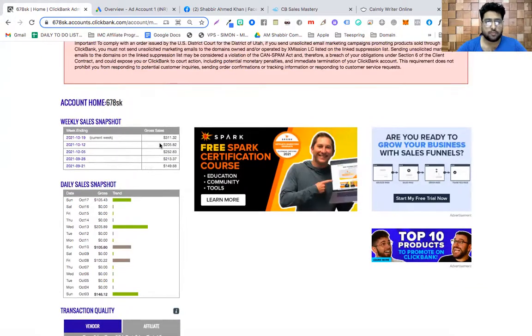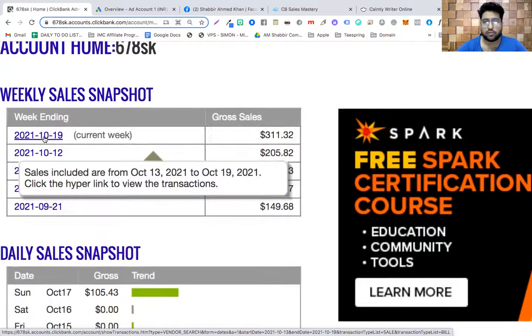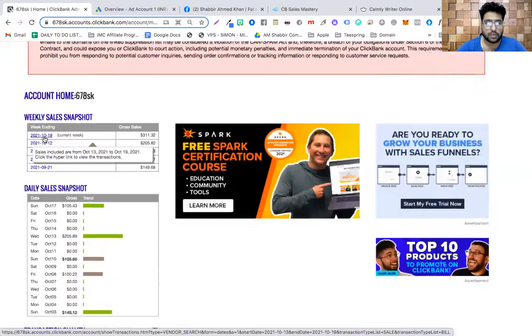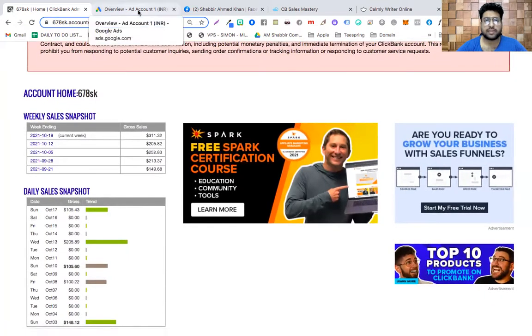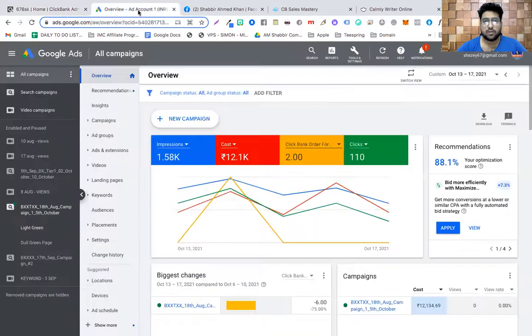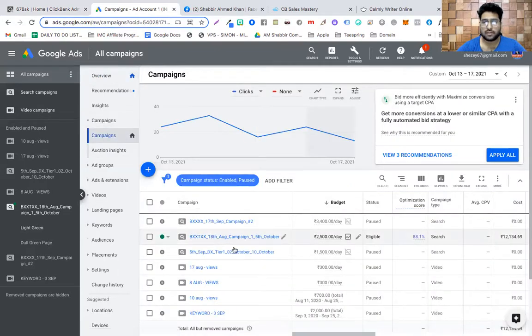Now what I'm going to do is calculate this week's ad spend and the money I've made. The date shown here is 13th of October to 19th of October. So I'm going to select that date in my Google Ads account. I'll go to the campaign section from here. This is one of my Google Ads accounts, and this is one of the active campaigns running in this ad account right now.